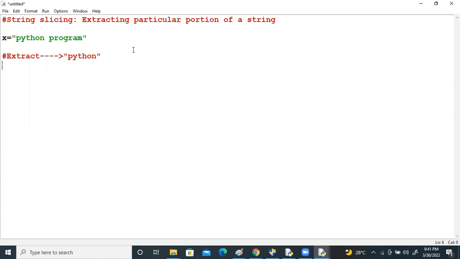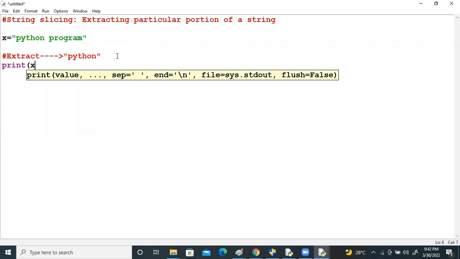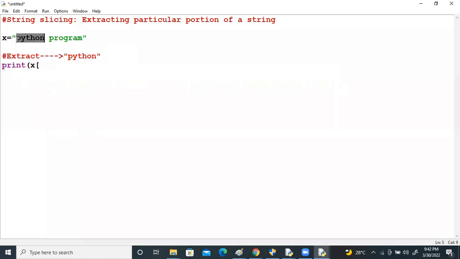Everyone try to answer now. Print x is the string, right? X of i, I don't want the entire thing. X of i, I want only this Python, right? Start with 0, 1, 2, 3, 4, 5. What do I need to say? 0 to 5? 0, 1, 2, 3, 4, 5, right? But 0 to 6, I need to say 0 to 6.